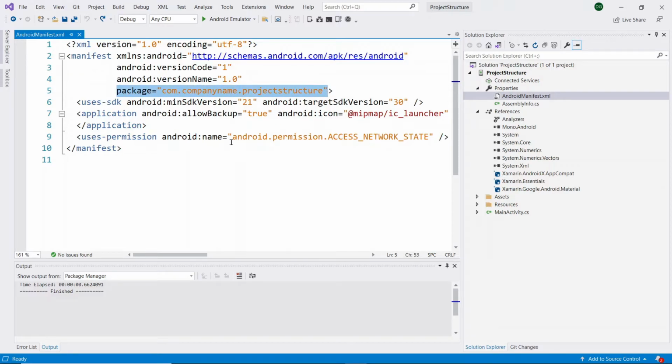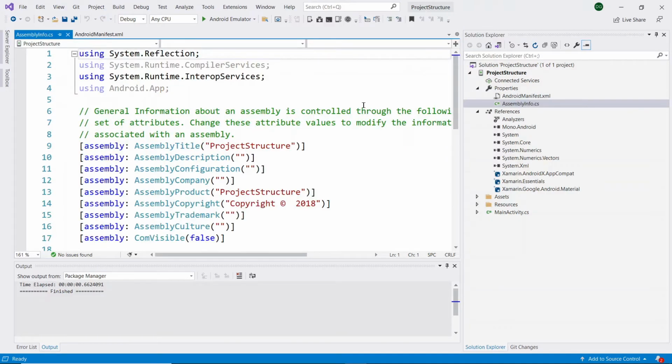We can also see our application package name. Apart from this, we can add some services and activities in the Android manifest file. In future videos, we will see the purpose of adding those activities and services inside the Android manifest file. Let's open the AssemblyInfo.cs file.